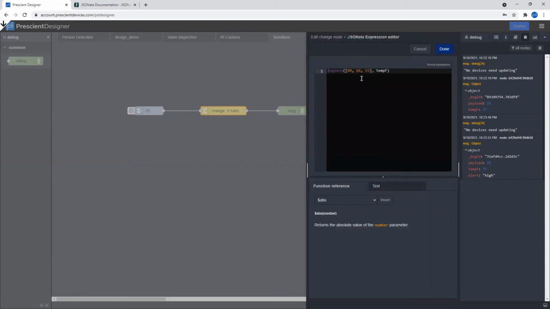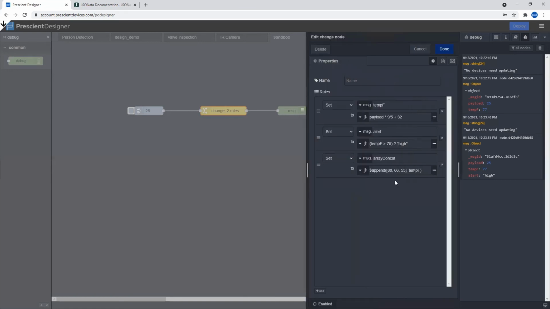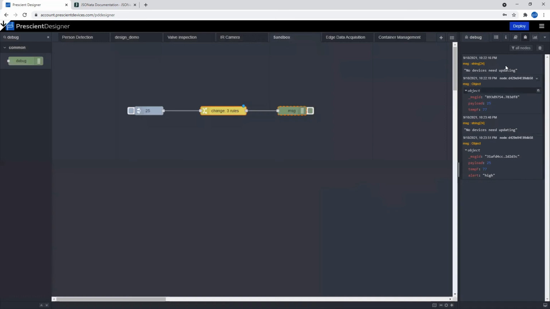So you can also look at your expression here. If you have a complex expression that extends into multiple lines, it is very easy to format the expression. You can even let Node-RED format it for you. So say done. Now done, deploy.